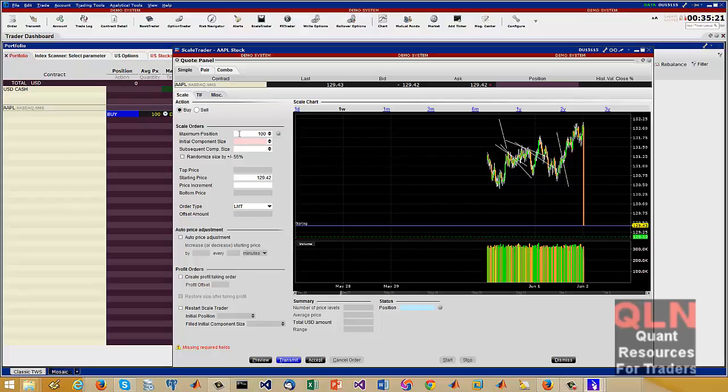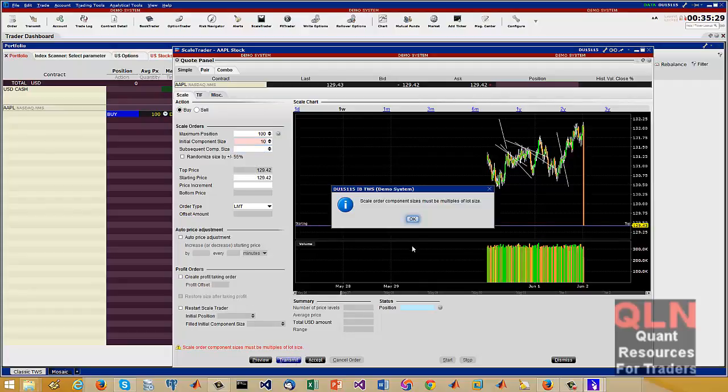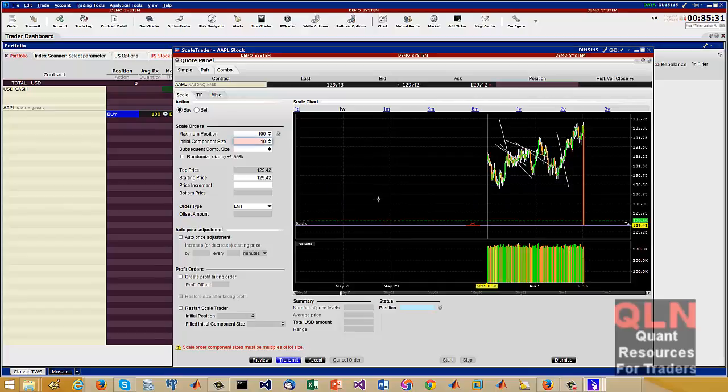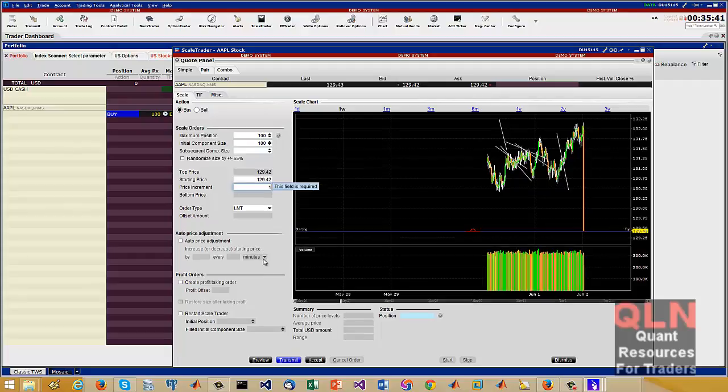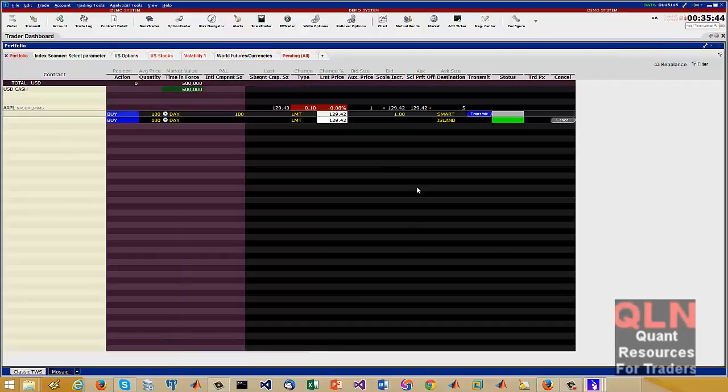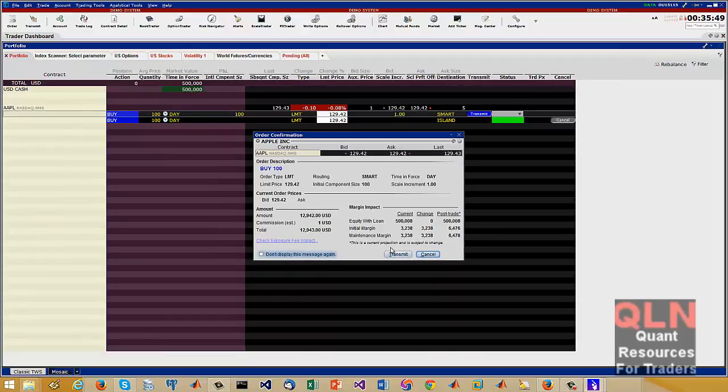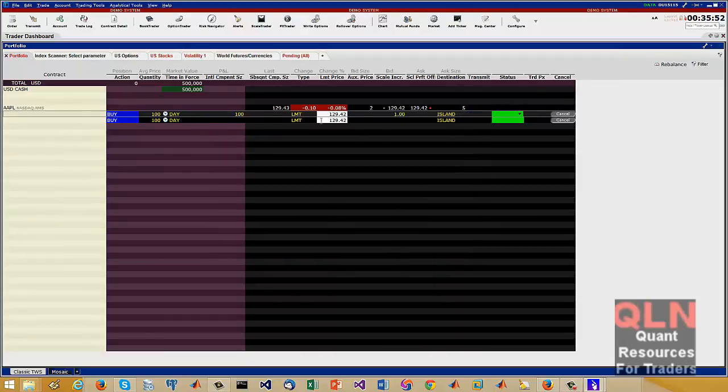Missing required fields. Visual component size. I don't know. Say 10. Okay. I think it's gotta be 1,000 or 100. Price increments of, I don't know, $1. Yeah, we should be able to transmit this. See what happens here. So we got an order confirmation, same order tick as before, transmit. So what's happening here? Oh, it's another one of those things we got to read about.